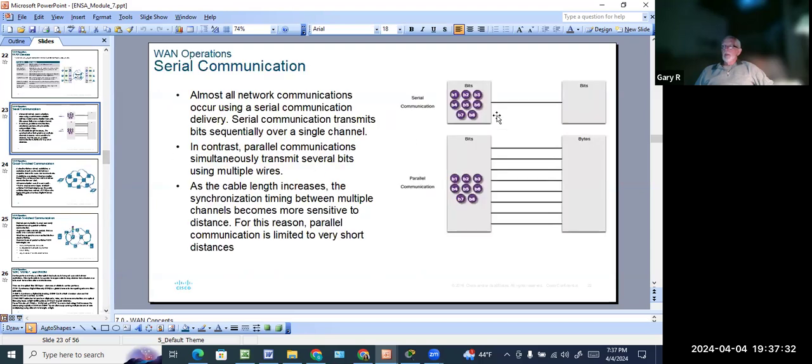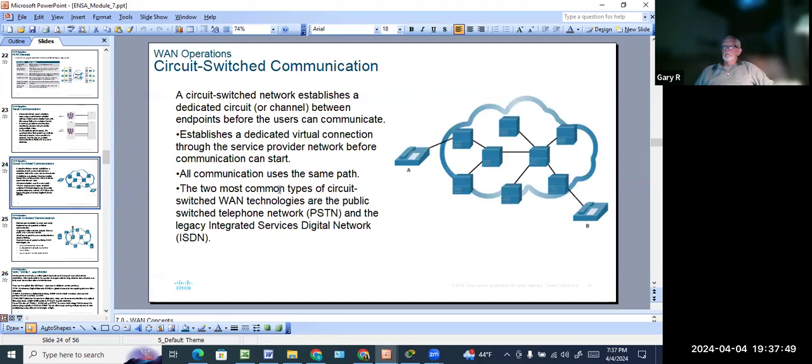Just understand that you have a serial connection, which is what we generally are going to use connecting to our provider. And you also have the possibility of parallel connections. So we get into some more terminology of circuit switched. A circuit switched network establishes a dedicated circuit, or it can be a dedicated channel.